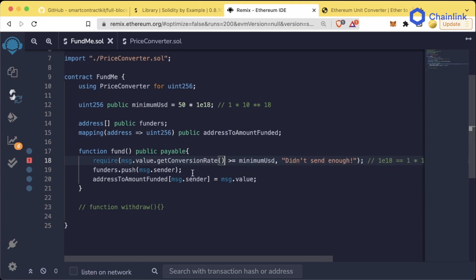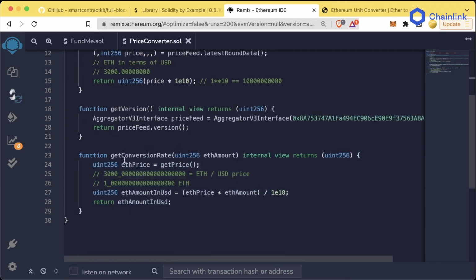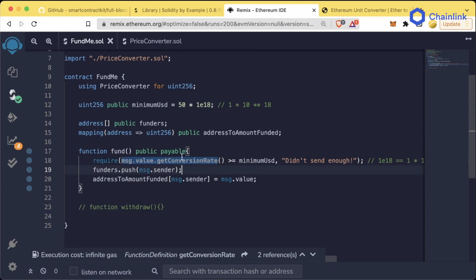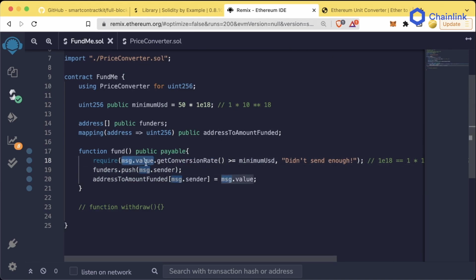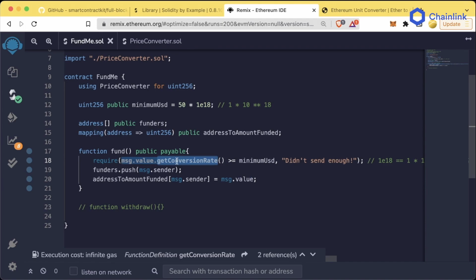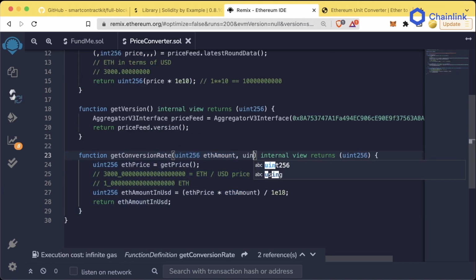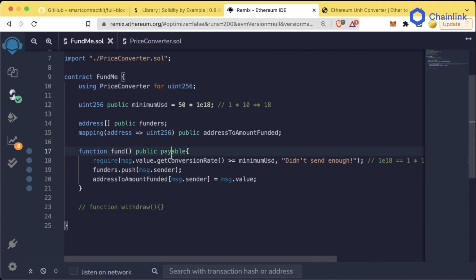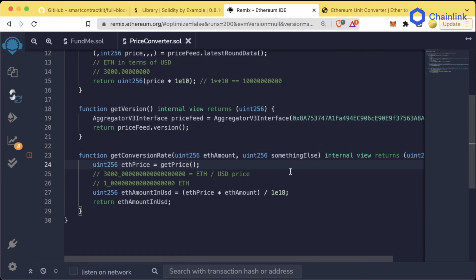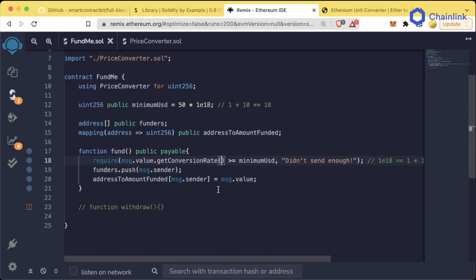message.value.getConversionRate and compile that. You'll see that here, we're not passing a variable, even though our getConversionRate function says, hey, I'm expecting a variable. Again, the reason for this is this message.value is considered the first parameter for any of these library functions, and that's how it works. If we wanted another variable in here, like uint256 something else, now we would want to pass something else in here, 123, and this 123 would get assigned to this something else. But we're going to delete that for now.